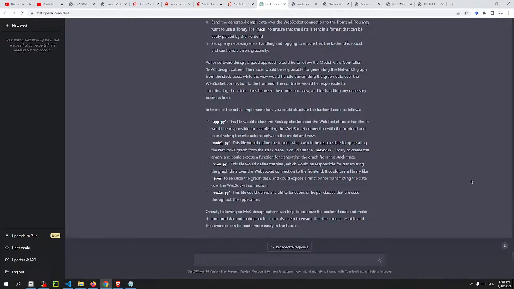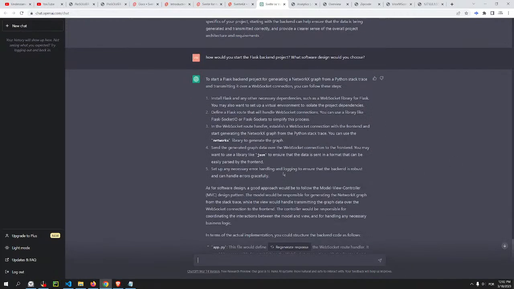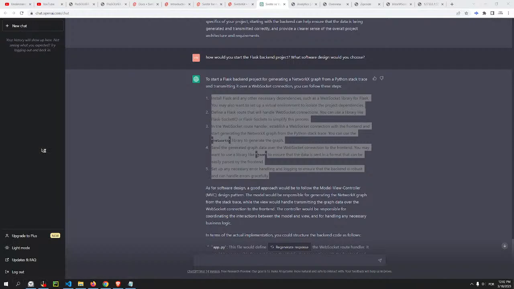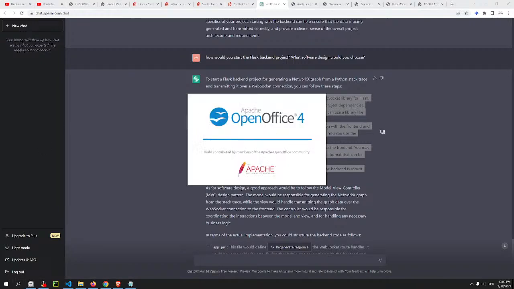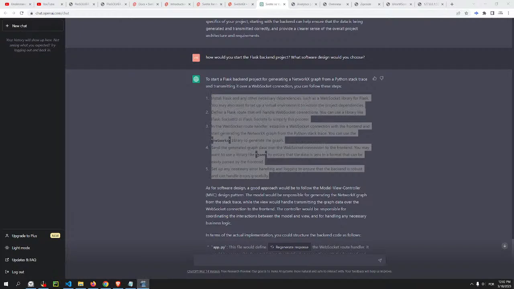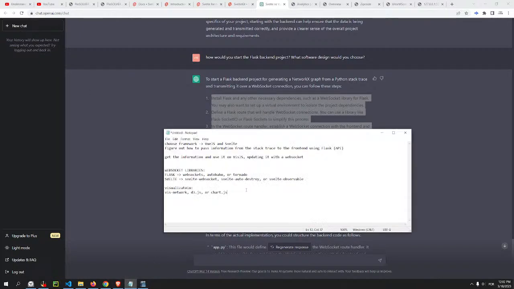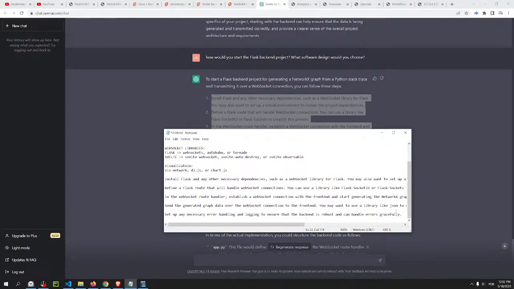This file would define the view, which would be responsible for transmitting the graph and serializing the data. Utils.py, this file could define any utility functions or helper classes that are used throughout the application. So I think I'm gonna take this step by step here, and I'm gonna put it in another file, and I'm gonna ask questions step by step, based on the steps it gave here, how it would do everything, so I don't have to look at the documentation. And then I'm just gonna follow whatever it says if I think it makes sense.